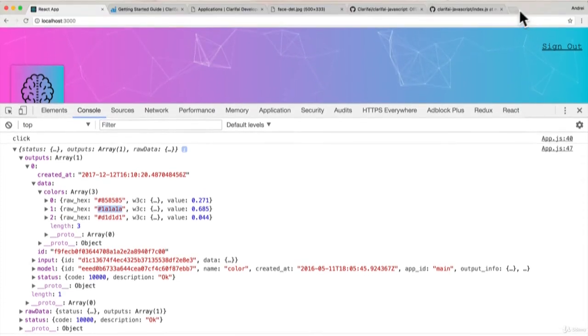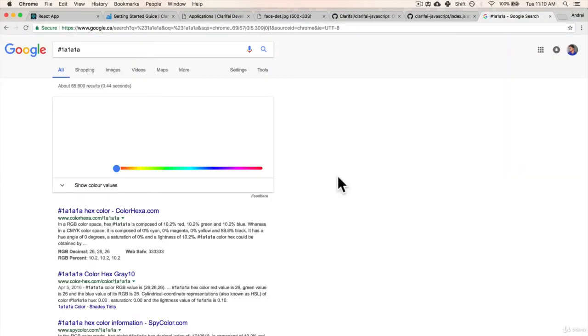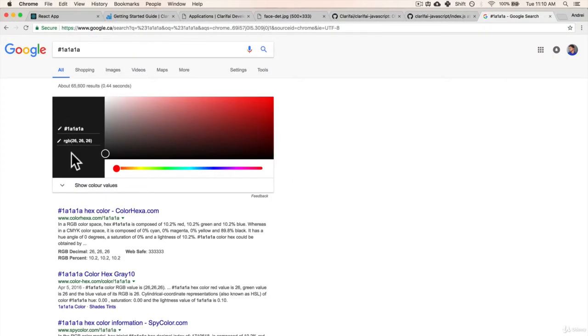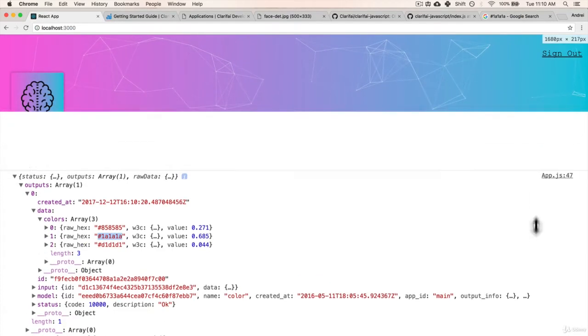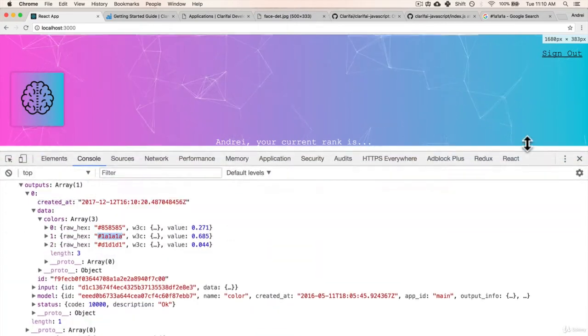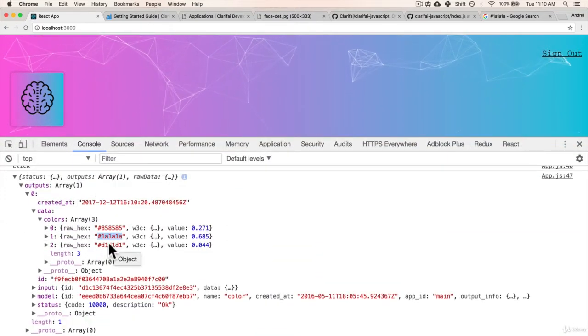Let's see what color that is. We're pretty much black. And if you look at this image, yeah, it's pretty much black. All right, so that is working. And the reason I was able to find this is, again, in their API documentation, it tells you if it's an outputs, and an output returns an array with data inside it. And because we selected the colors model, we get colors.